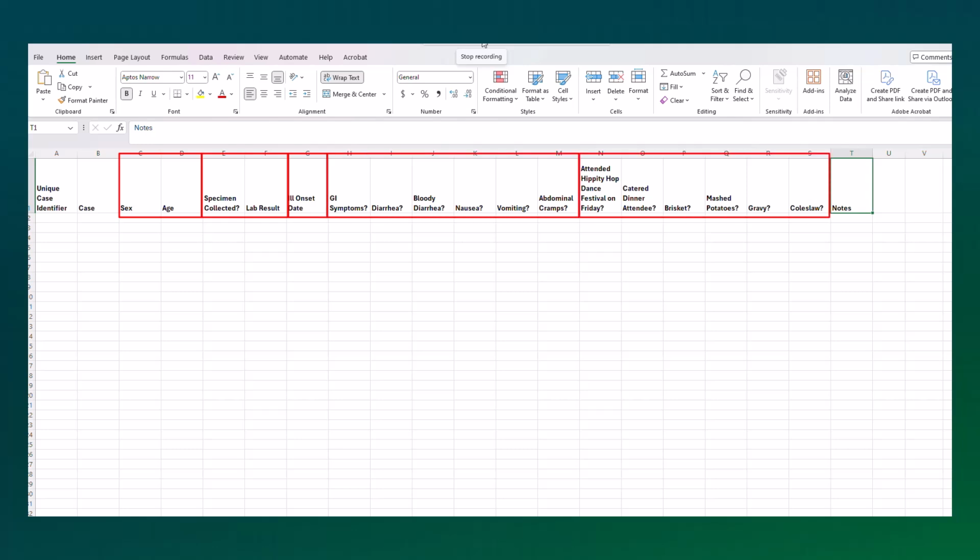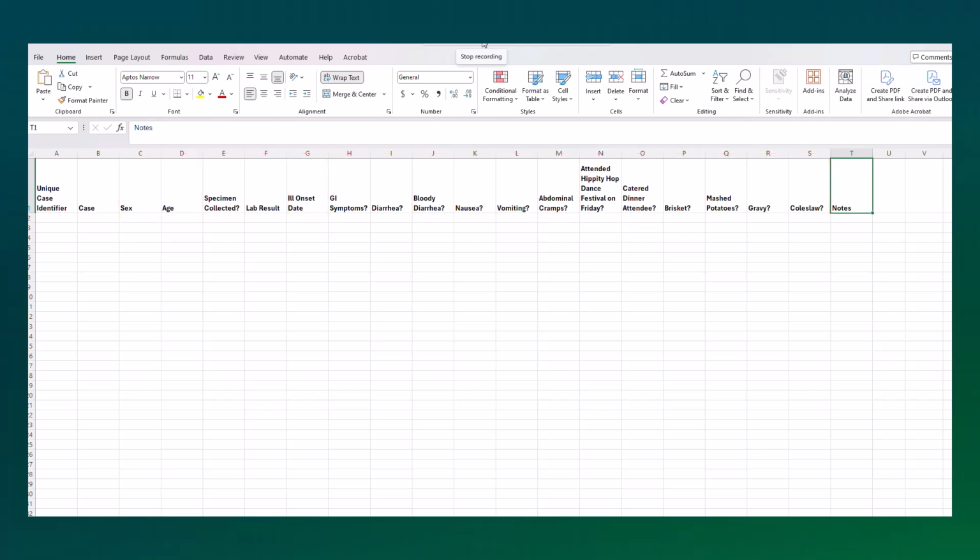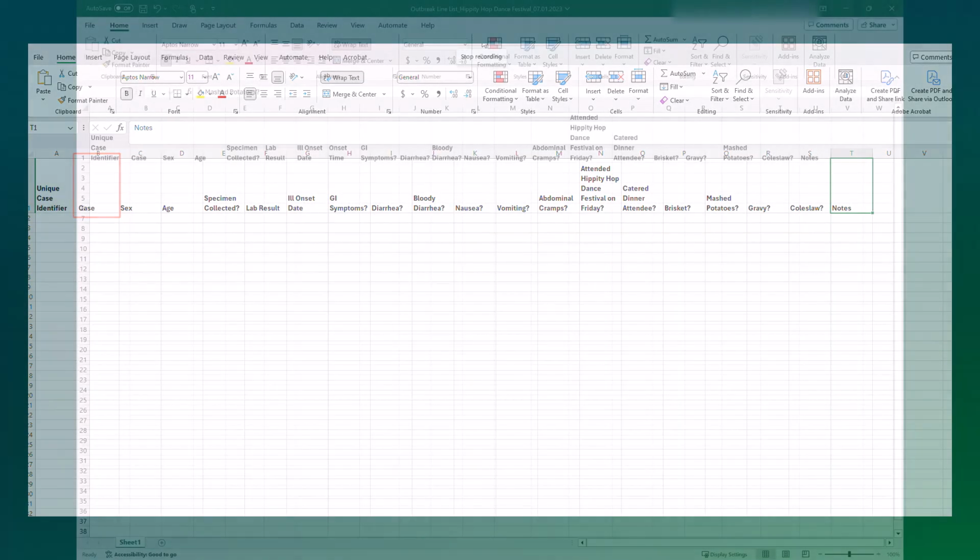Since this outbreak happened at an event with a defined guest list, we are also interested in information on attendees who did not meet the case definition, so we can easily compare the groups. To keep track of which individuals are ill and which are well, we will include a column that indicates whether or not each individual meets the case definition.